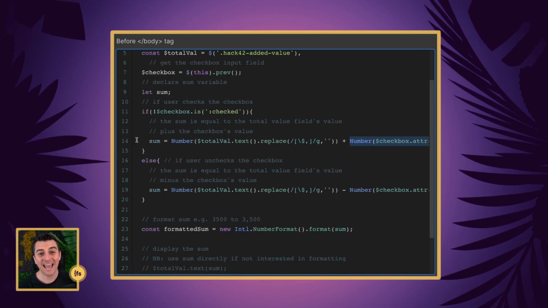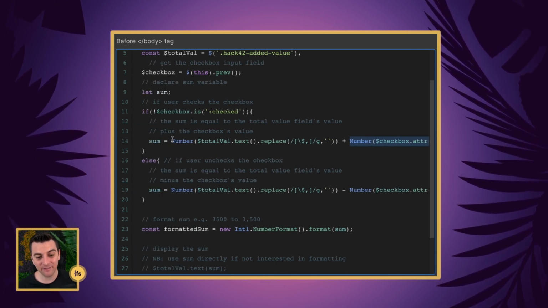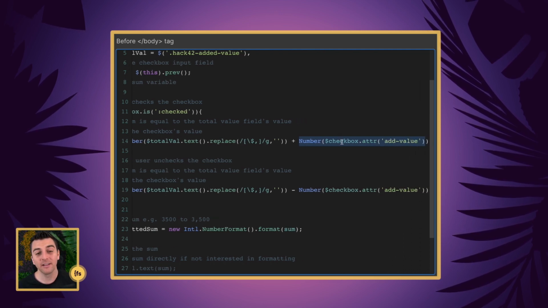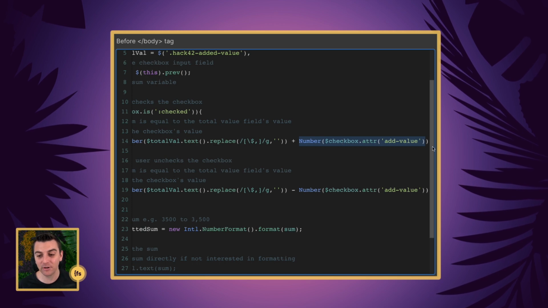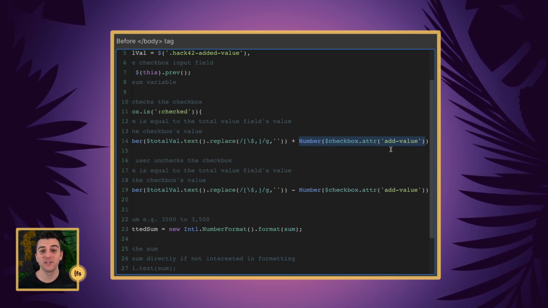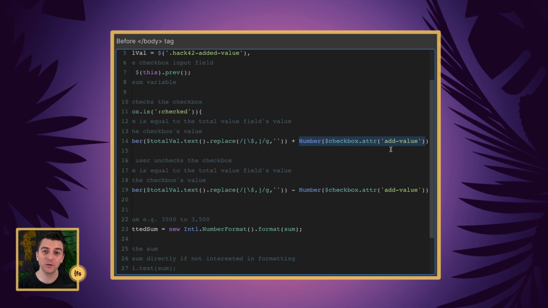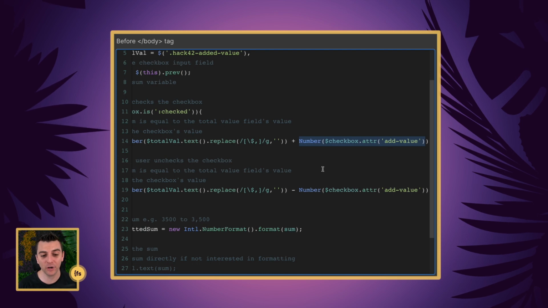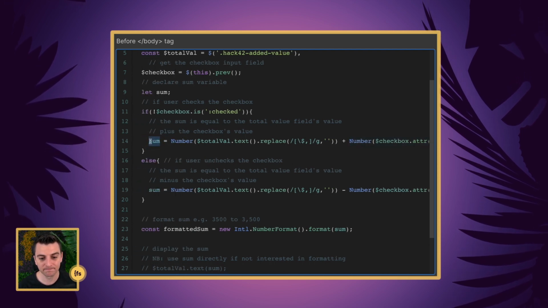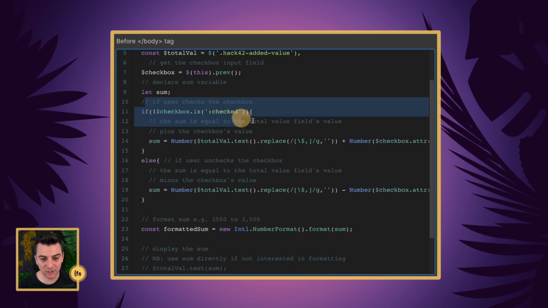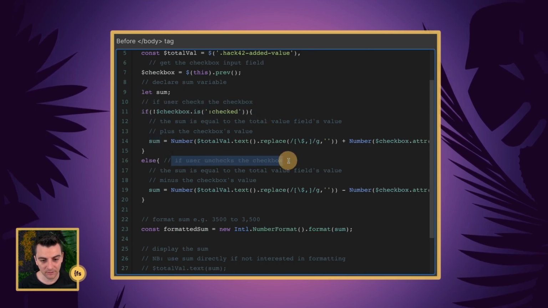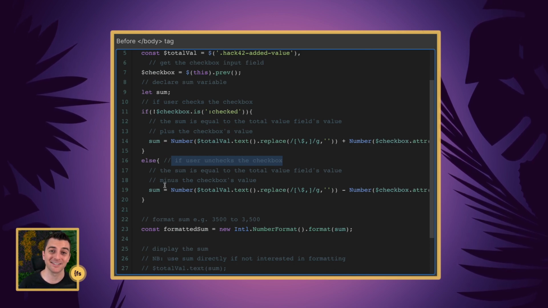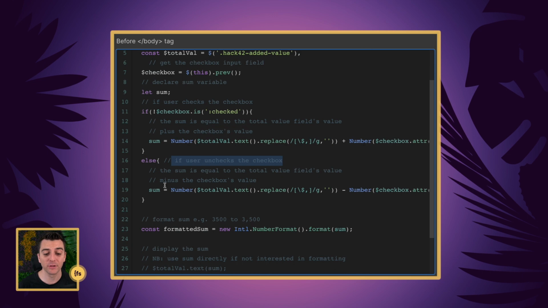So we have our sum, we have the value of that total value field, and then we're going to add the value on the data attribute of add value. So if we start off at zero, it's nothing, and we click our 200 add value checkbox, it is then going to add 200 to our sum. If the user does not check the checkbox, the user unchecks the checkbox, this is else, we are then going to minus that checkbox's value from the total value.